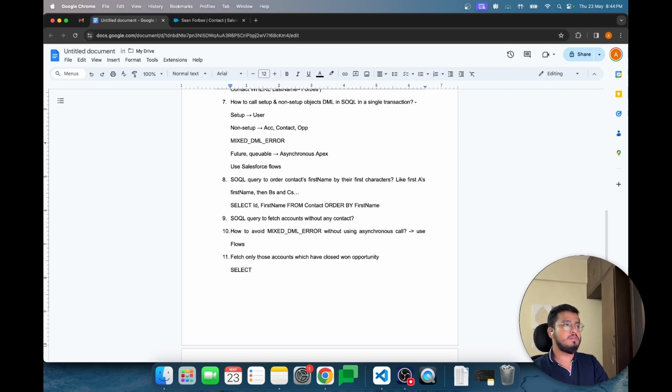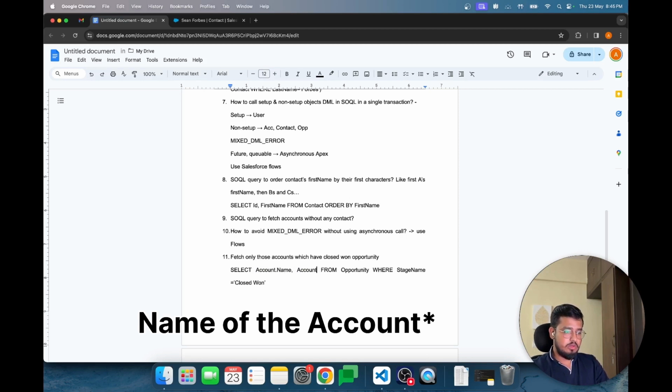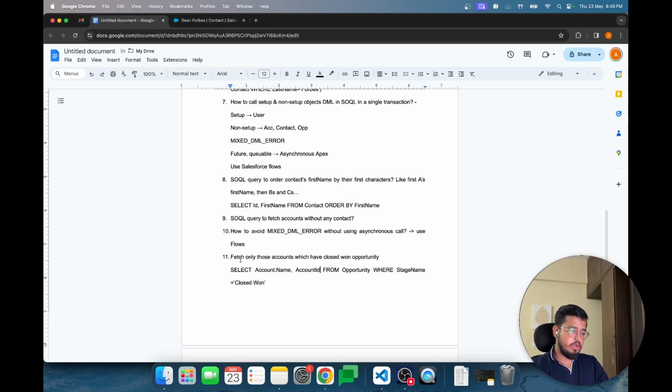select account ID from Opportunity where stage name equals Closed Won. This will give you all the account IDs that have an associated opportunity with stage name as Closed Won. If you want, you can get the name of the opportunity, so on and so forth, right?